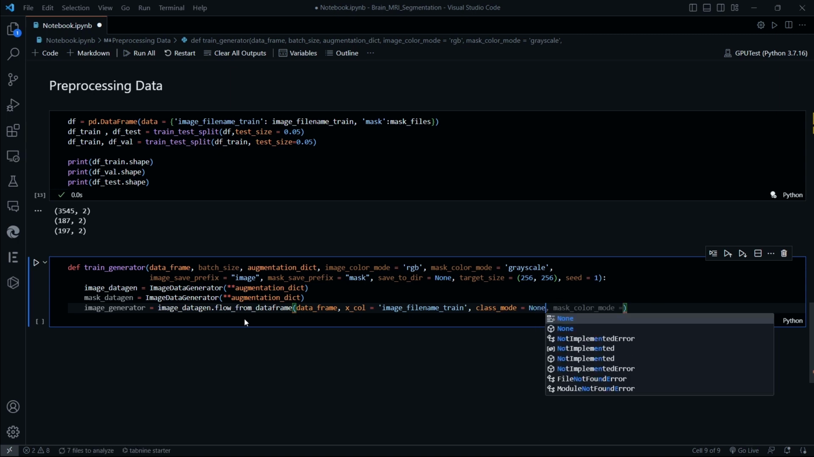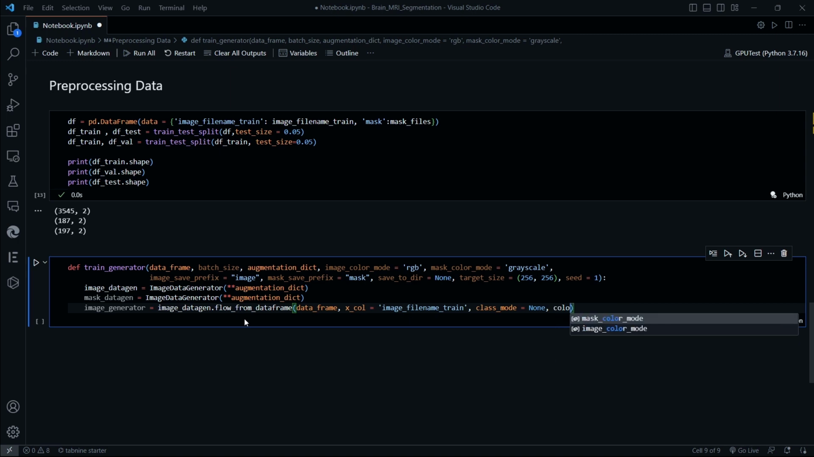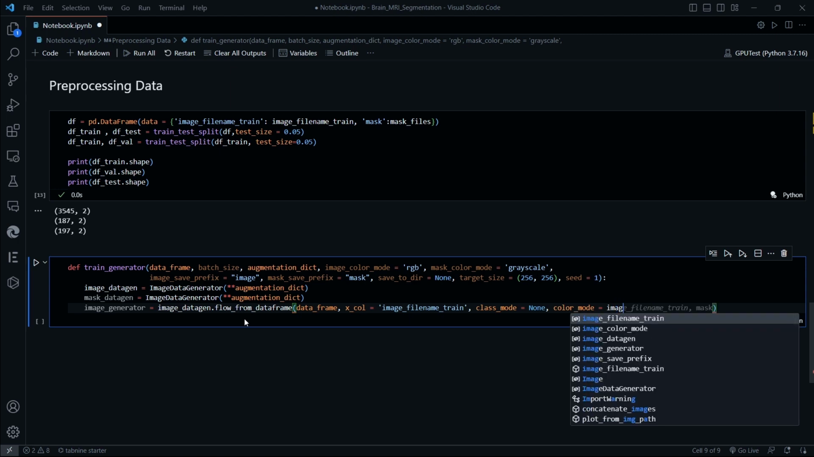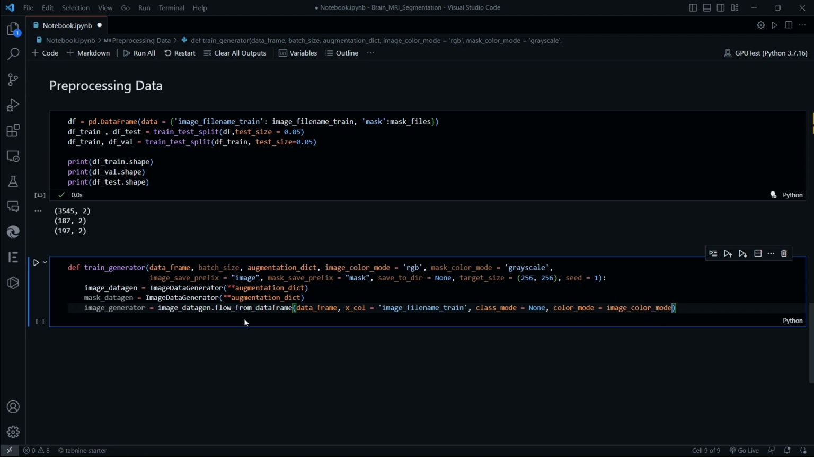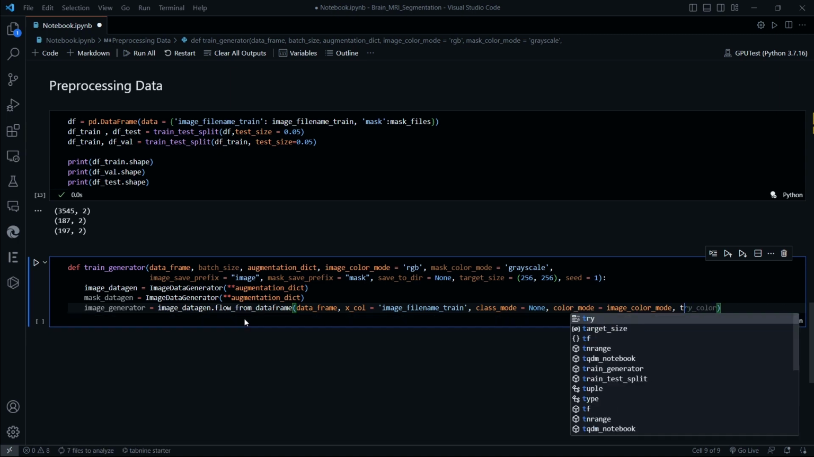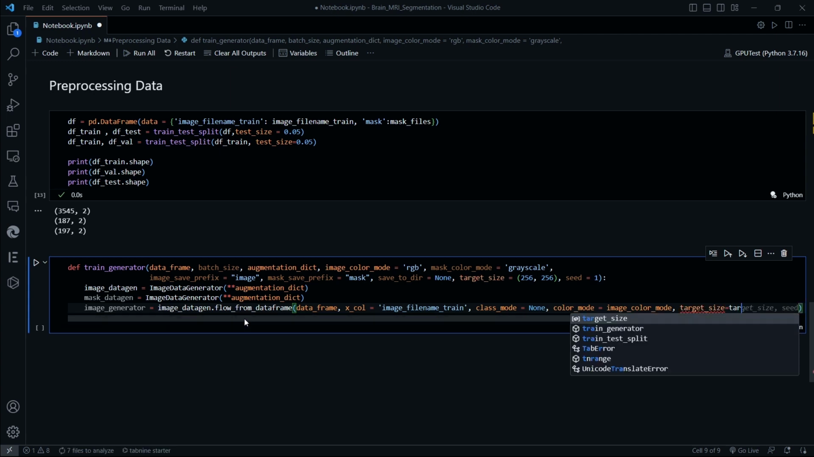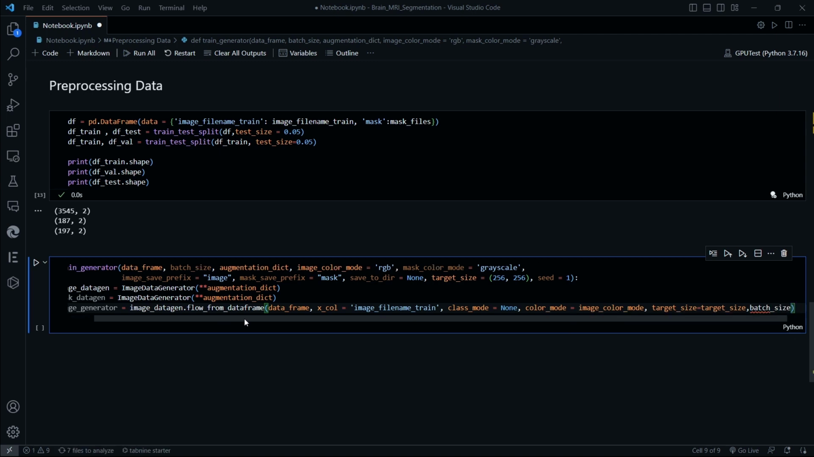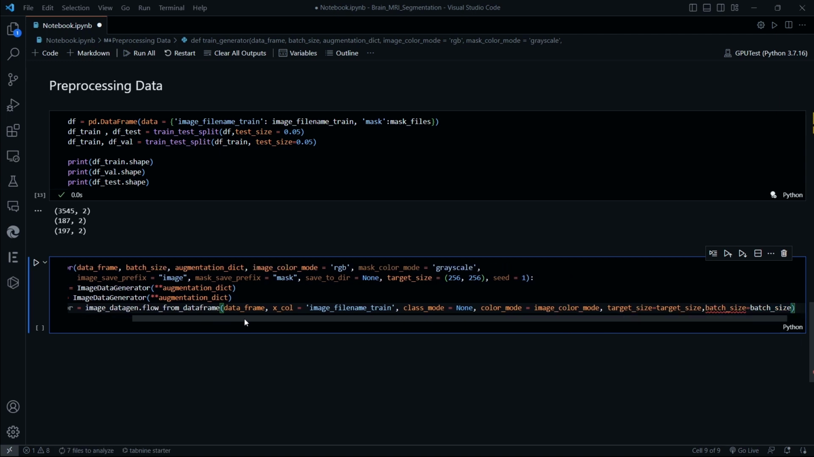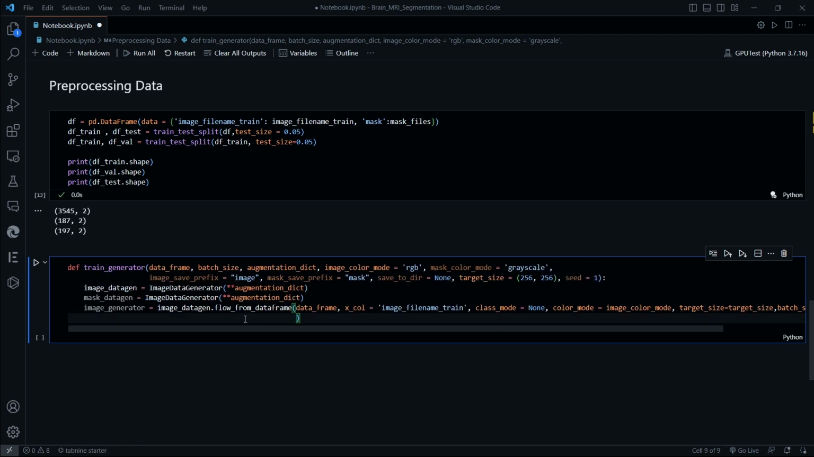Sorry. Okay, and color mode would be image color mode, that is the color mode of the image itself, that is grayscale in our case. And then target size would be target size, because we have defined it earlier. So target size equal to target size itself, and then batch size would be batch size from the parameters. Okay, let's type in the next part.